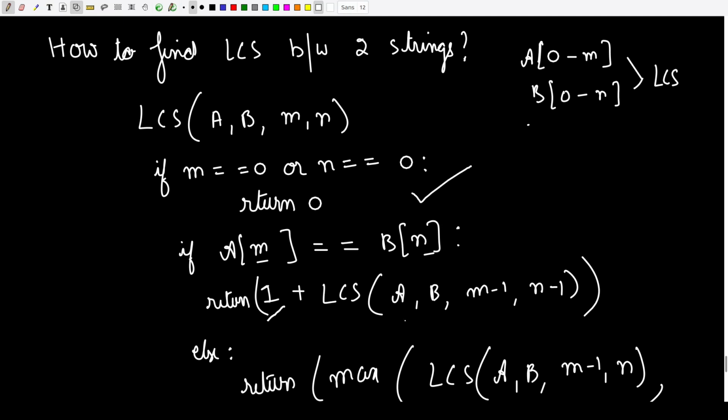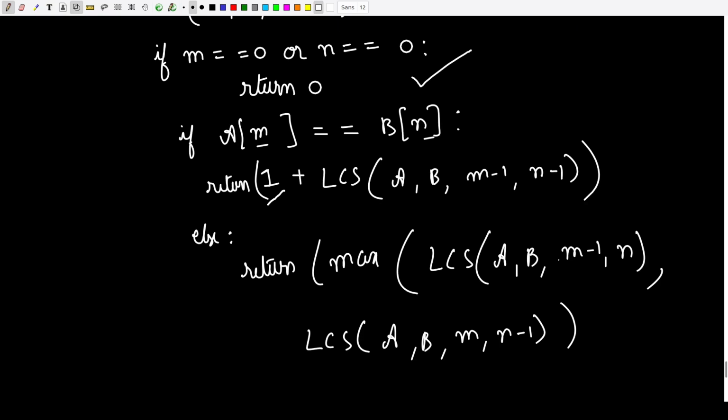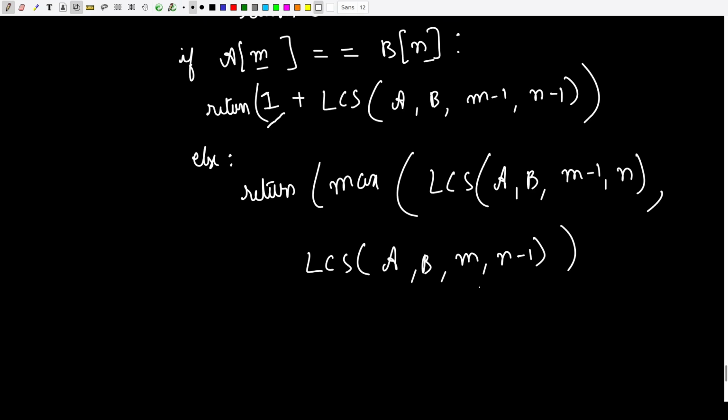Then the LCS of the remaining characters we will try to see, or the remaining string. Otherwise, the max of LCS of A, B, M minus 1, N, and M, N minus 1. Let me explain this portion a little bit. Okay. How do we come to this?